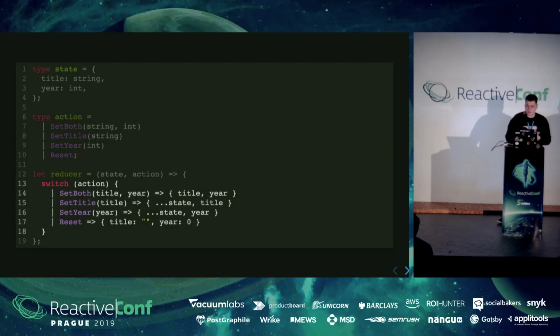The reducer function takes action, which is a variant. And we use the switch expression to separate the logic into different cases. This is called pattern matching. Pattern matching is one of the best features of the language, and it's like destructuring, but comes with even more help from the type system.